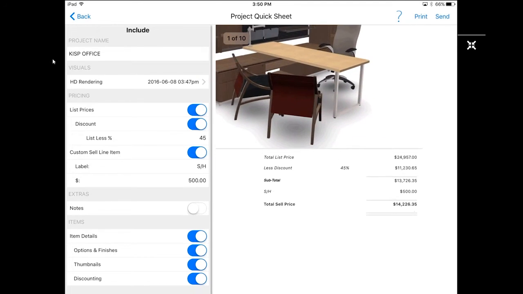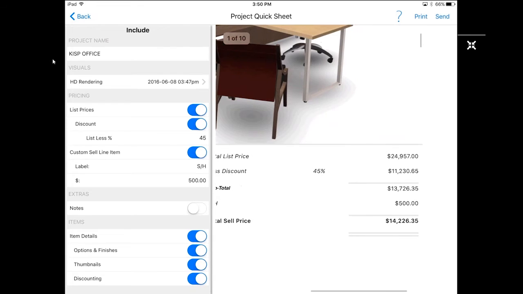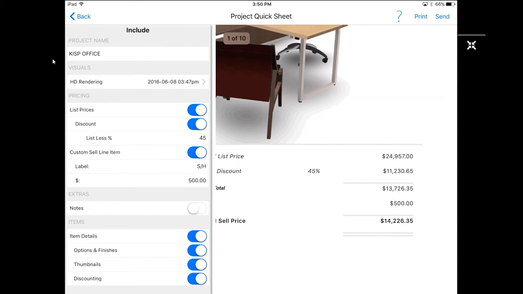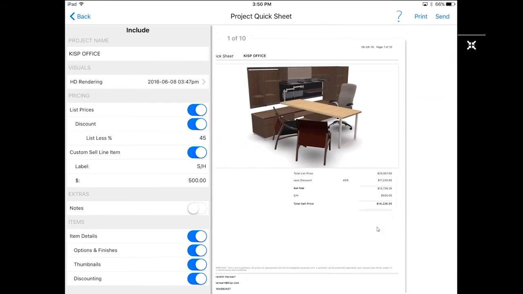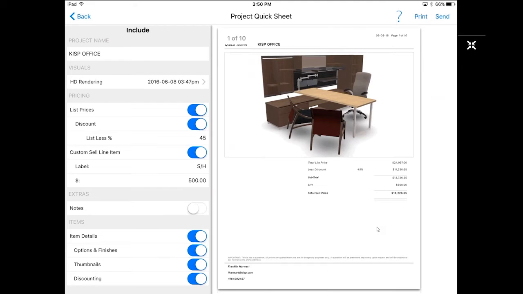Okay, and you can see all my changes are making changes on the PDF on the right-hand side. So I'm just going to zoom in here. You can see that the total list price is close to 25,000, with a less discount at 45%, giving me a subtotal, adding the shipping and handling, and now giving me the total sell price of the actual project. All right. Now again, this is global discounting based on the entire project. As I mentioned before, we will get into a more configured price method at next week's webinar session.